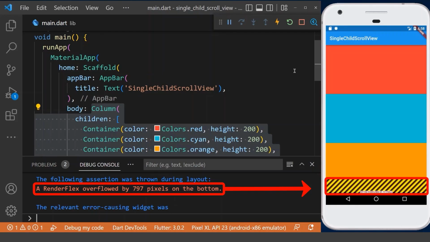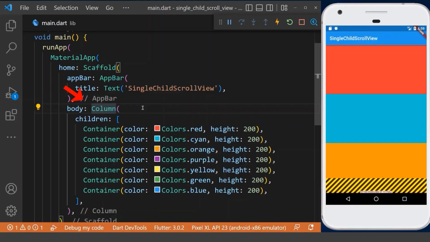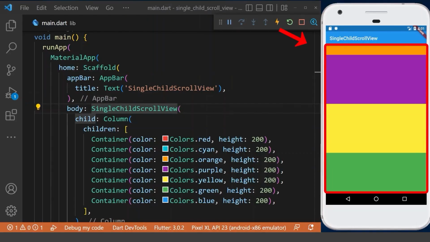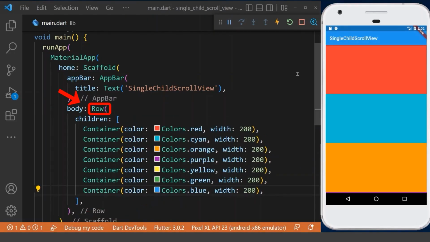So what we can do is wrap our column with a new widget, which is called single child scroll view. After we restart our app, you can see we don't have the previous error, and we can scroll our screen to see all the contents of our column widget. Single child scroll view can be applied on the row widget also.